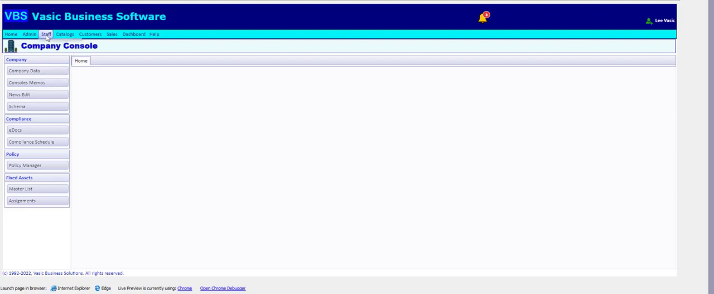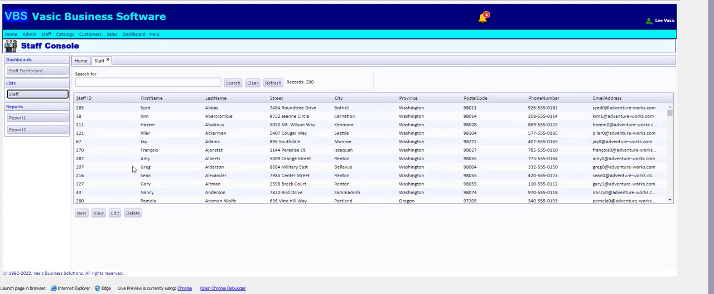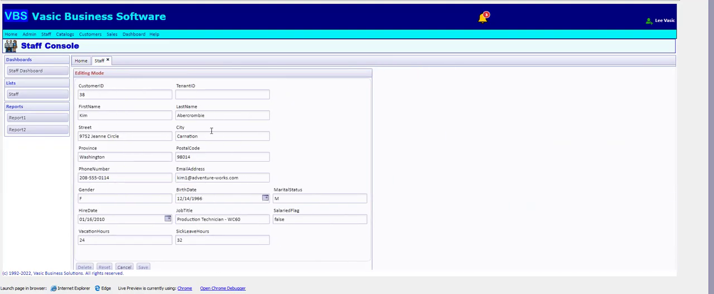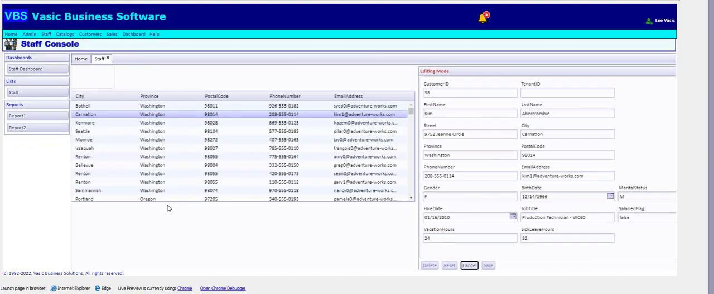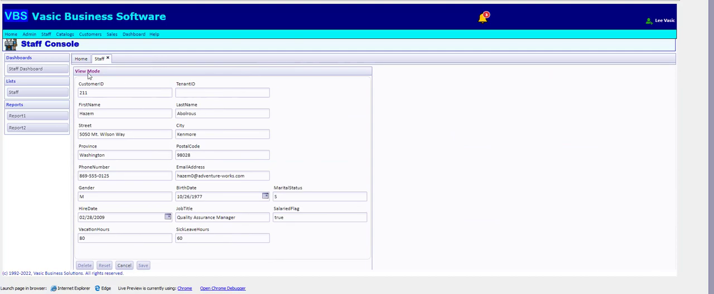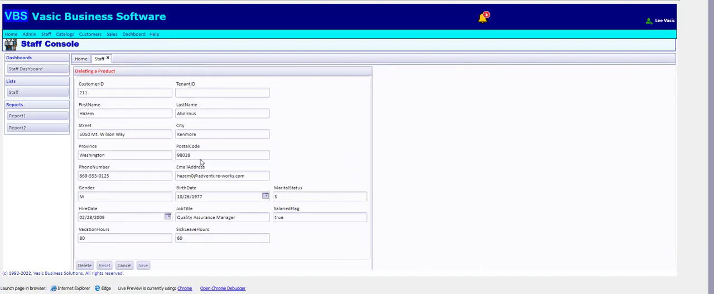If we go to the staff console, for example, this is our staff console. You'll notice if I click on the staff now, that big screen goes away and this little one pops up, so you still know where you're at. And if I were to hit edit here, you can see right up here it's in editing mode. And so if I were to leave here now and hit view, you can see now we're in view mode. So each little CRUD button here will change it, deleting.